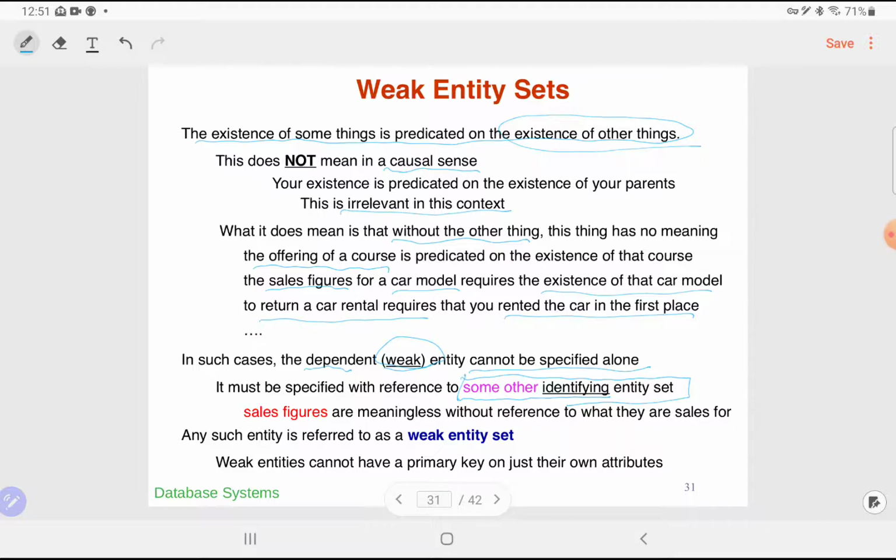It's not necessarily a weak entity. It could be, and the term strong is sometimes used, it could be a strong entity in the sense that it is not dependent on any other entity. So in the case of sales figures for a car, it probably just depends on the car. In the case of the offering of a course, it depends on the existence of the course. But in the case of the car rental, it requires that you have rented the car in the first place.